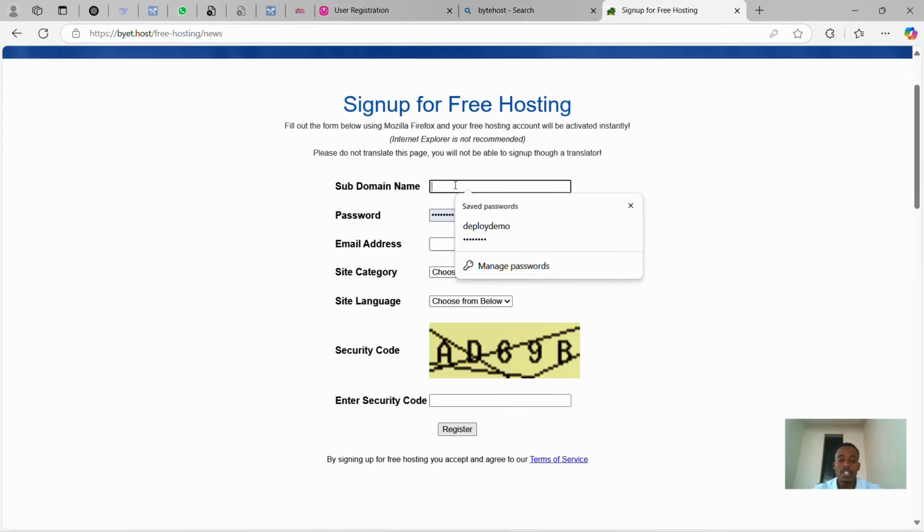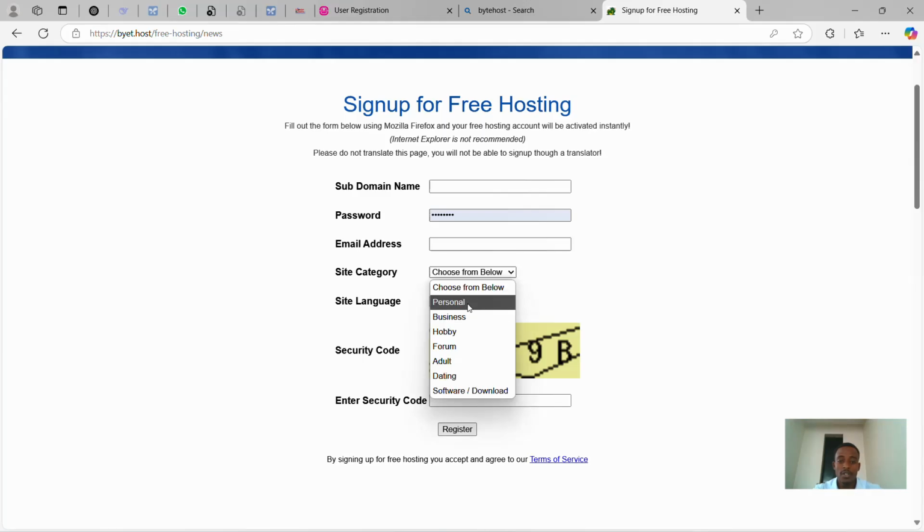subdomain. So here you can put a name of your choice, then a password that you can easily remember, then your email to which they are going to send a verification code or an activation code. Then here you click on personal and then English. So you type this security code. For example, it is AD69 and B. So the name can be anything. For example, I can call it Rogers, and then I can give my password as anything, and if my email is rogers@gmail, then I'll type in rogers@gmail so that I can receive this verification code.